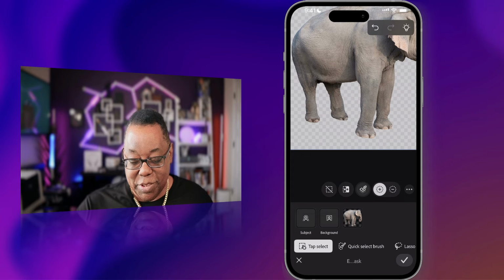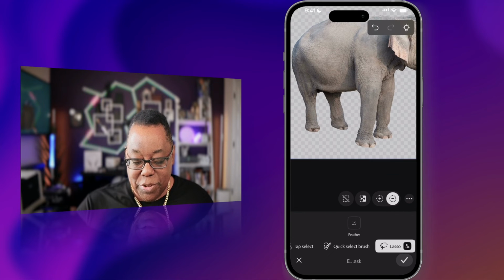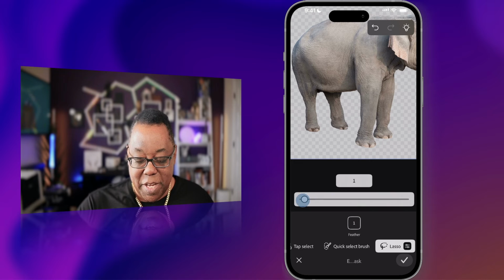So add was the default, subtract is what I want, and I want to use the lasso to do it, because I just want to make an irregular selection. And I want to choose the feather, because right now the feather would normally default to 0, which means it would make a very hard edge selection. I'm going to bump it up to about 15 or so, a little bit higher.